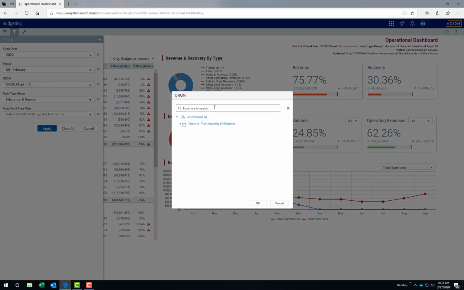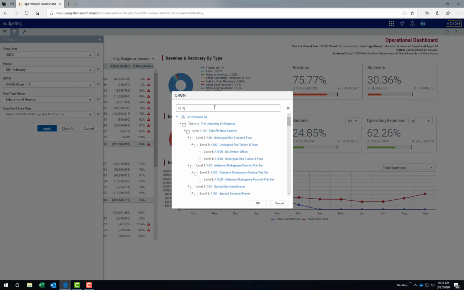Here's a tip when searching for an org or an org roll-up. Enter the chart at the beginning. For instance, A204 will find anything that starts with 204. If you just enter 204, it searches for anything containing 204.